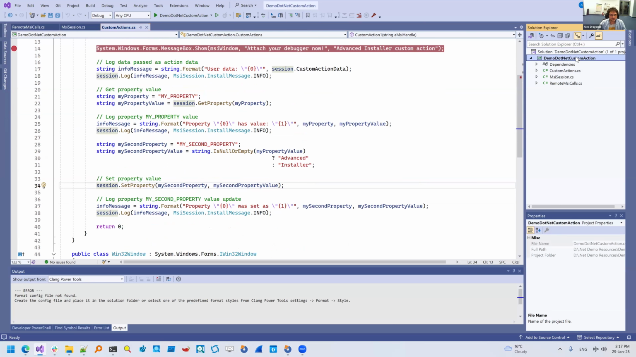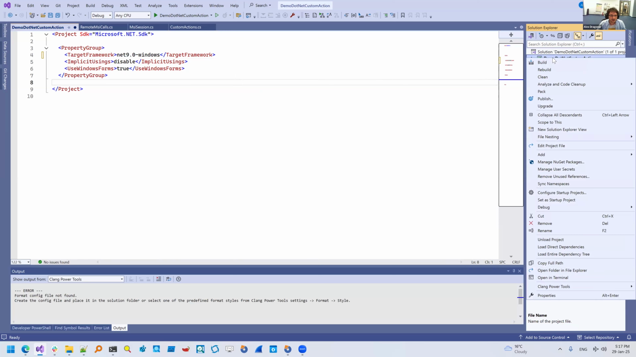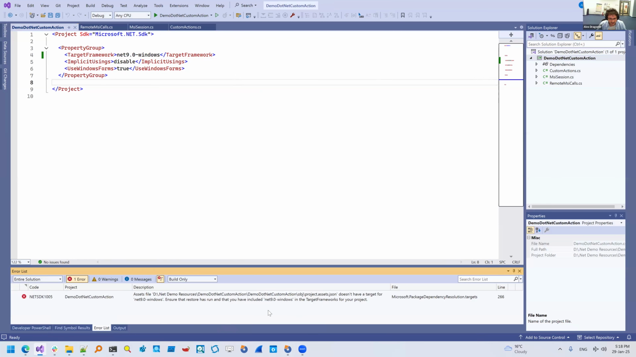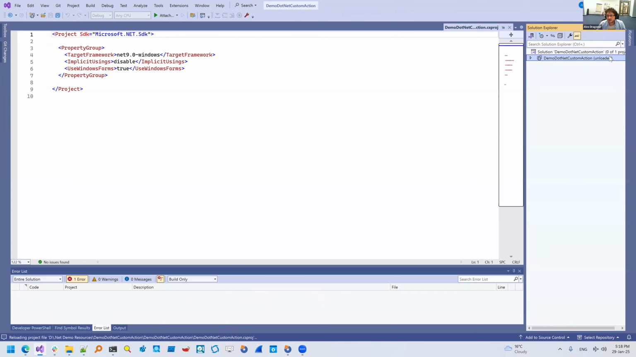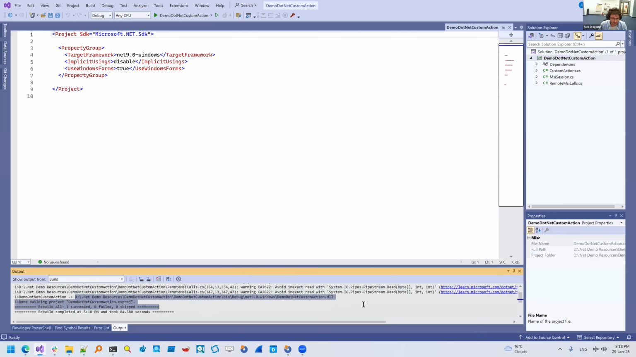Okay, actually I want to show you that the default target framework on this project template is 7, but let's change it to 9, to the latest version that I have already installed on my machine. And let's build our project. Okay, it seems that the project must be refreshed. So we just have to unload and reload the project. Let's rebuild. Okay, now everything is fine.